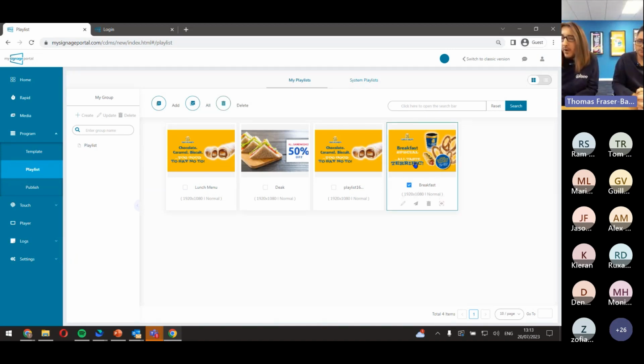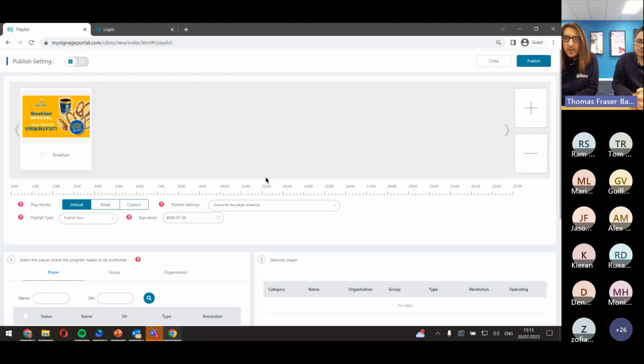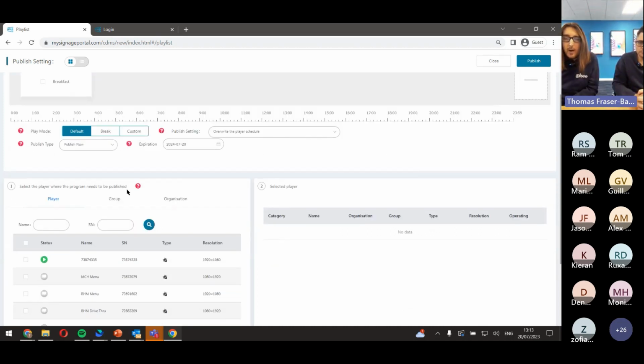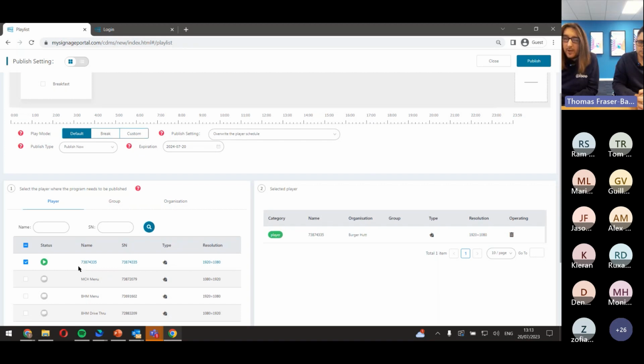So if we choose the breakfast one that I have here, I can just left click it, and you can see there's a little publish icon here. So I can click that. It's going to go straight back to where we were before, which was step 3 of the Rapid, right? So we've just skipped straight to that area because we've already created the playlist. This time, however, we're going to do something different, as I mentioned. So first of all, I'll just choose the screen again, same one as before.